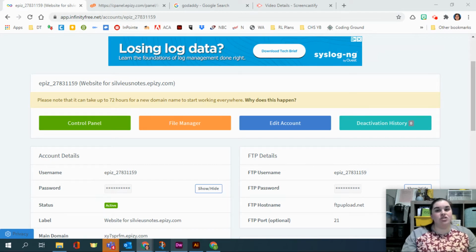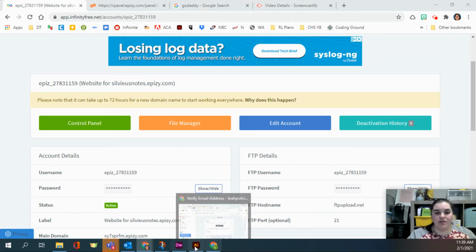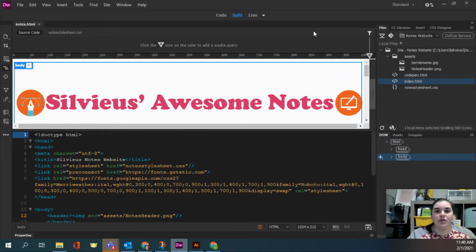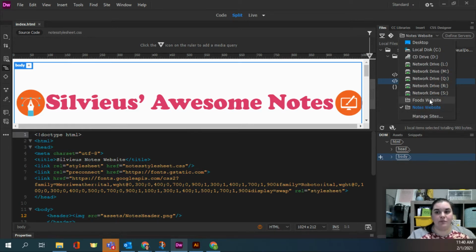Now, there's two things that need to happen. The first thing is we need to tell Dreamweaver where to connect to, and that's going to be one of the most important parts. And then we also have files that need to be managed. So we're going to go into Dreamweaver, and I am on my notes website. Very important. You need to have notes website up here. If you do not have this drop-down menu with foods and notes, you missed very, very, very important steps. Because if you haven't defined this notes website as a folder, Dreamweaver can't upload to the web.